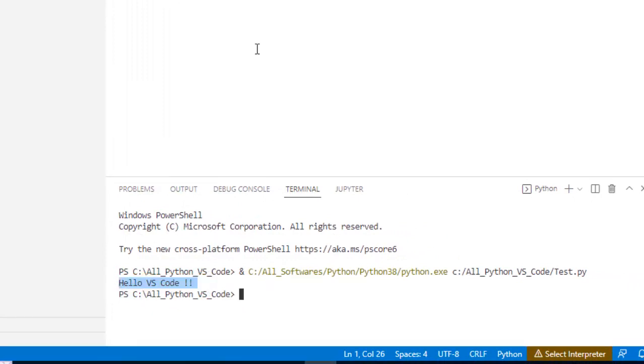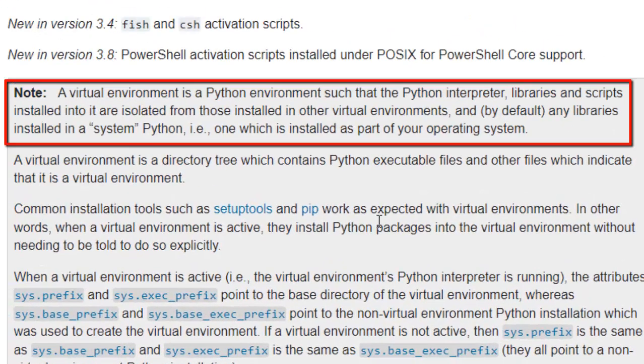But generally, whenever we work on a particular project, ideally what we do, we set up a virtual environment. Now, what is virtual environment? As per the Python website documentation, a virtual environment is a Python environment such that the Python interpreter, libraries and scripts installed into it are isolated from those installed in other virtual environments, and by default any libraries installed in a system Python. It's basically a Python environment where all the dependencies are installed.